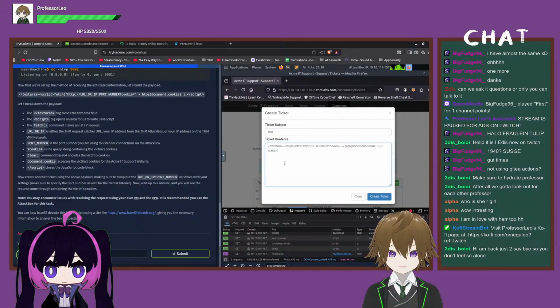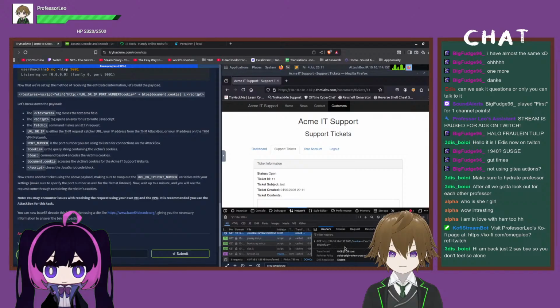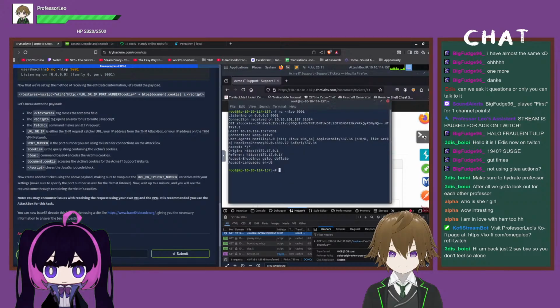So let's create this again, and I'm going to specify the IP of the machine itself, which I should have access to. Oh, there it is. 10.10.114.157. Create ticket. Oh, it's still not working. Okay, response. For some reason it's not. Oh, there we have it.